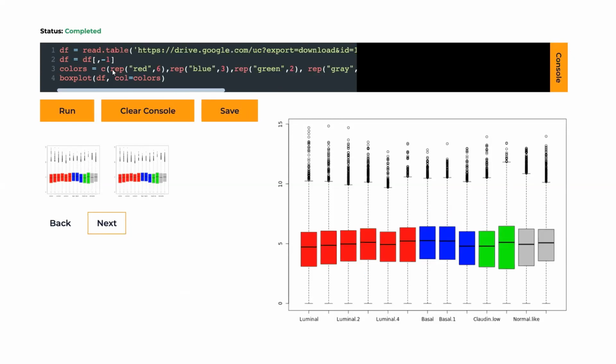So colors, and then you have the rep function. rep is replicate, so you give it whatever you want to replicate. So red, 6 times, because there are 6 samples here that represent luminal. So you replicate that 6 times, and same with blue, 3 times. So at the end of this, you have a whole vector full of 6 plus 3 plus 2 plus 2, that's 13 words in this character vector.